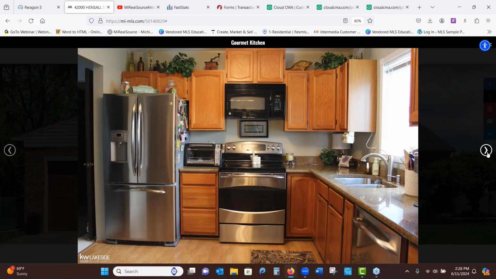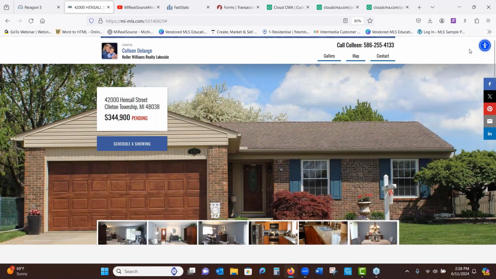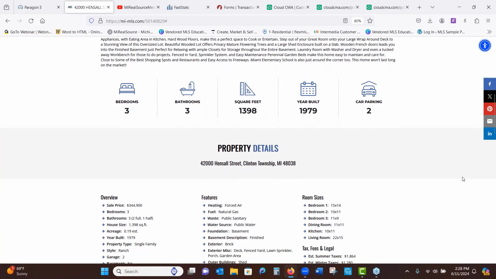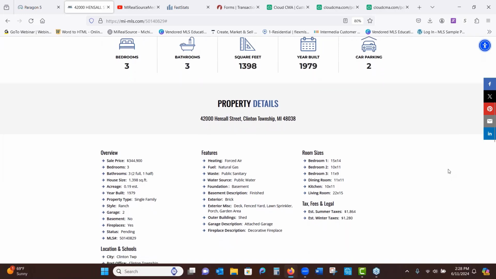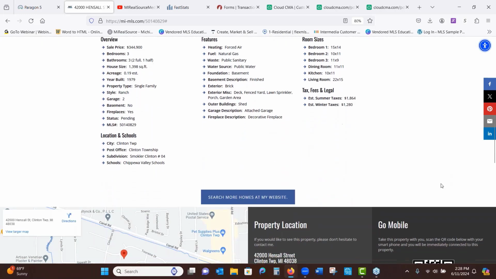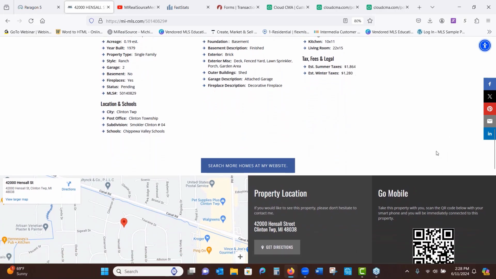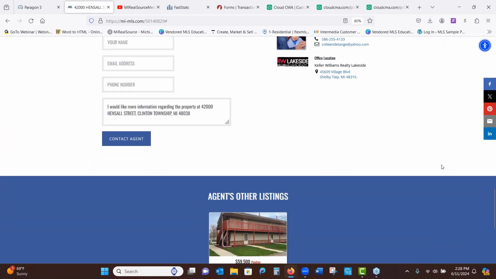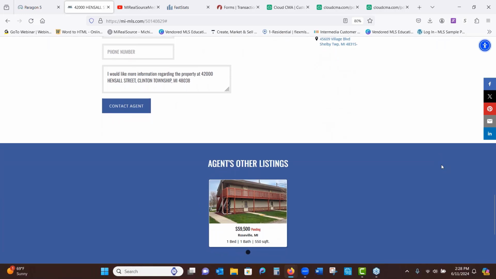But this allows you to share it out onto social media. Very easy to share too, by the way. And when they're looking at it, just close that out. When they're looking at it on their phones, they can go through those high resolution photos. As we scroll down, it'll tell you more about the property. It'll kind of give you just the cliff notes too, so that if they're looking for something particular, they can find it right away. If the agent has multiple listings, down at the bottom, it'll show the agent's other listings.